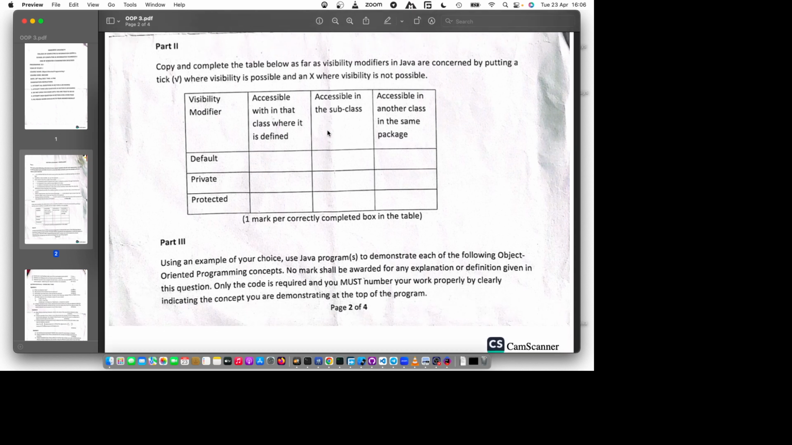So let's go to part 2. Part 2 says copy and complete the table below as far as visibility modifiers in Java are concerned by putting a tick where visibility is possible and an X where visibility is not possible. So we have one column with the modifiers, and another column where we have to put the tick or the cross.